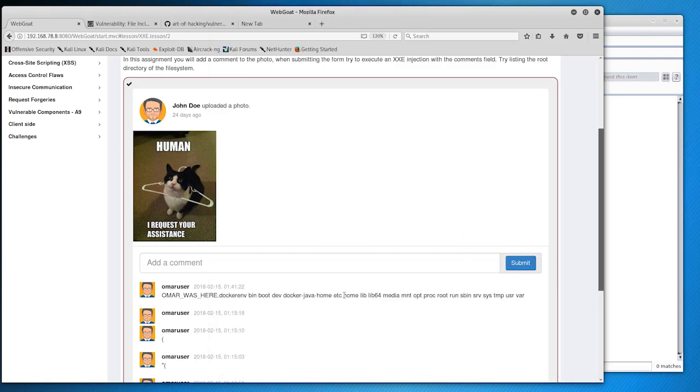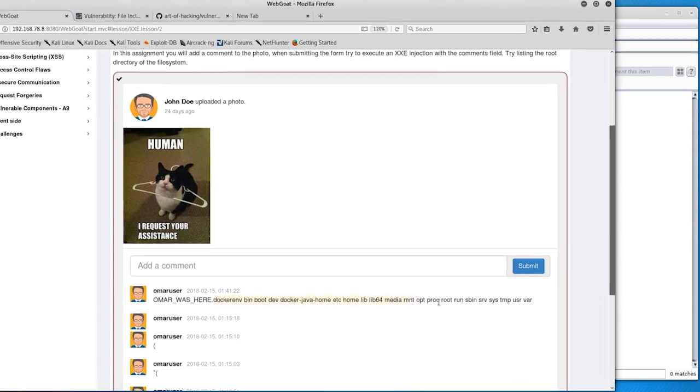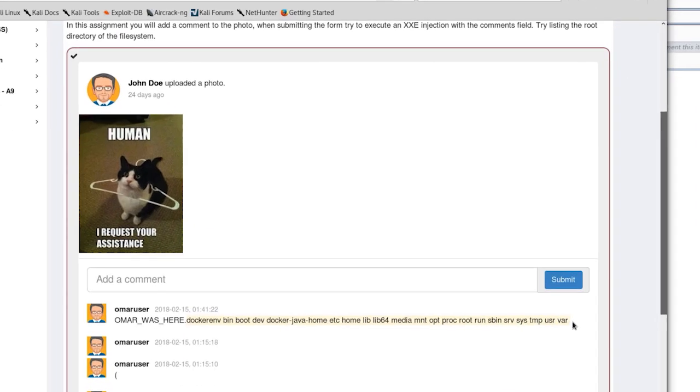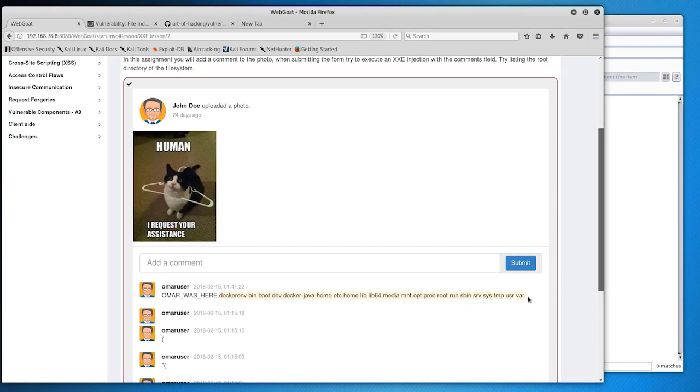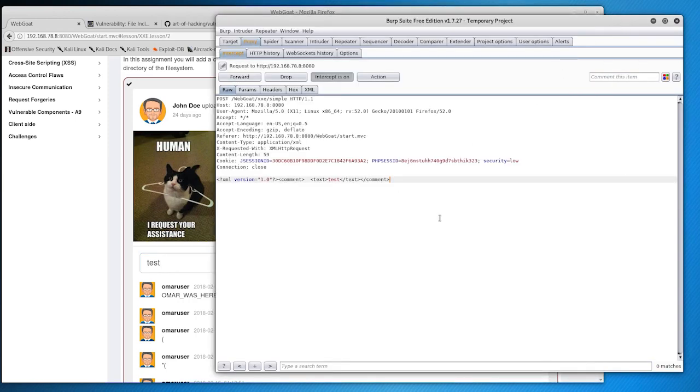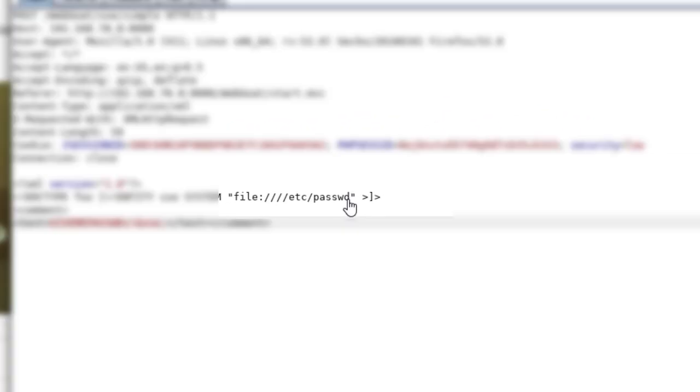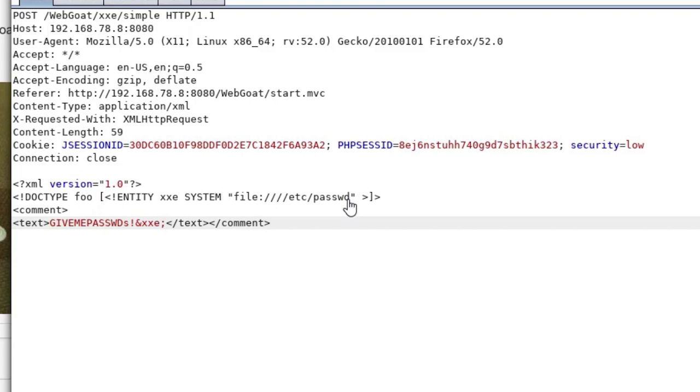So let's go back to the application itself, and you see that the comment Omar was here is present, along with all the different directories and other files of the system. So now that you know that the application is vulnerable to this, let's do a little bit better example. In this case, I'm going back to the application, typing in test, hitting submit. I go back to Burp, and I'm going to modify this now. But instead of sending just a file command, I'm sending file and then /etc/passwd. And I want to display the password file.